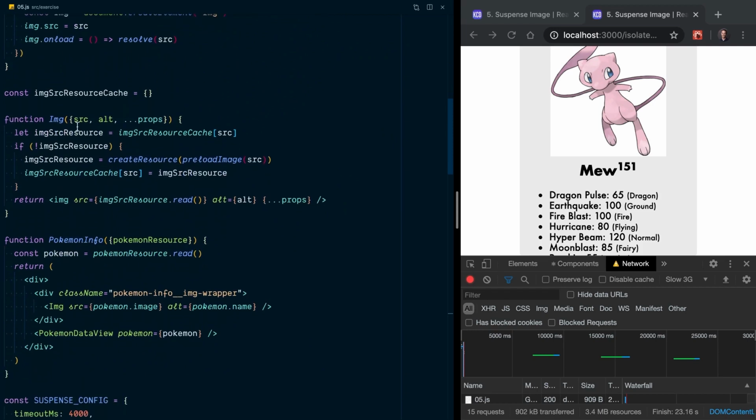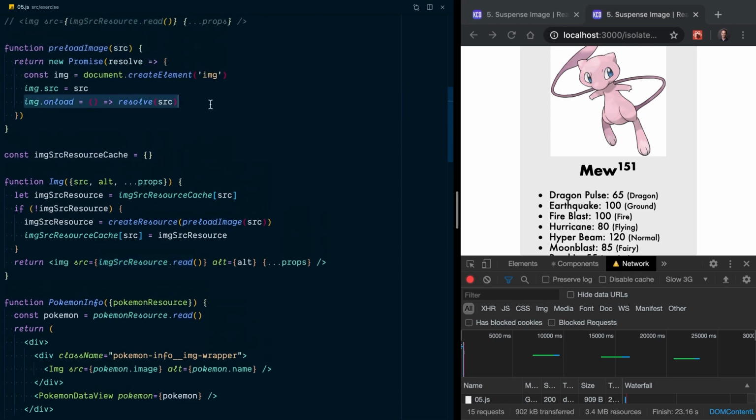The way we accomplish this is we made an image component that resembles the regular image component that we have just regularly in the browser. And we grab a resource from the cache for that source. If it doesn't exist, then we'll create one. And when we call read, that will suspend this component until this onload event happens, at which time we know the image at that source is now in the browser cache, and so we're safe to re-render, and the browser can show the image instantly, leading to a less confusing user experience.